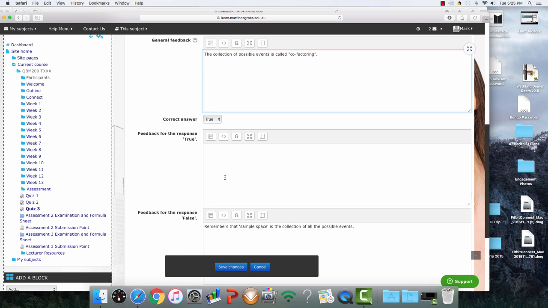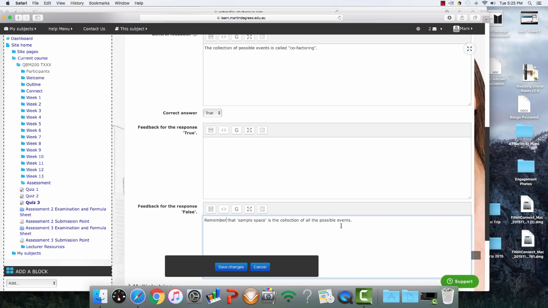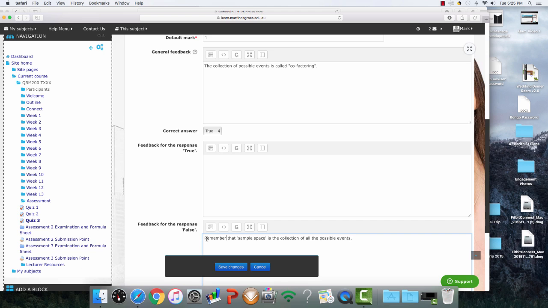And actually, in this case, what I've done is on the wrong answer, I've also provided feedback. Remember, typo. So if the student gets this wrong, they're going to get this feedback on their incorrect answer. And I'll save those changes.